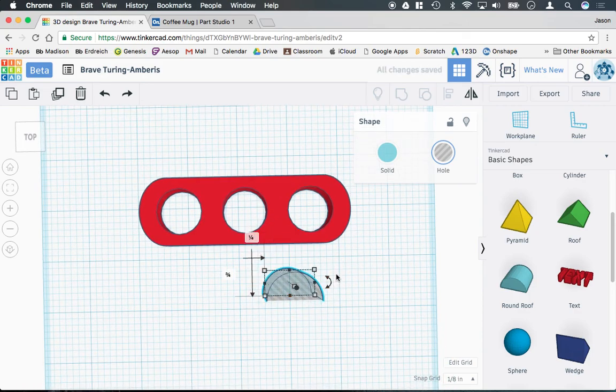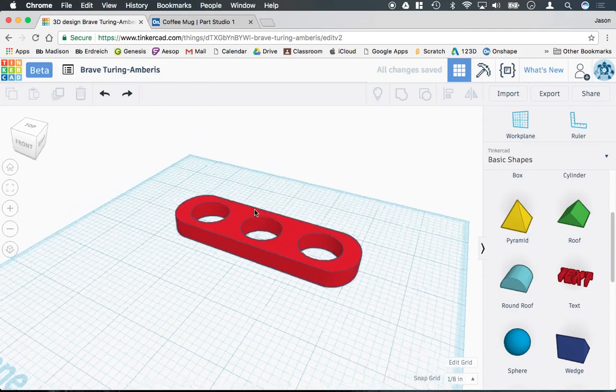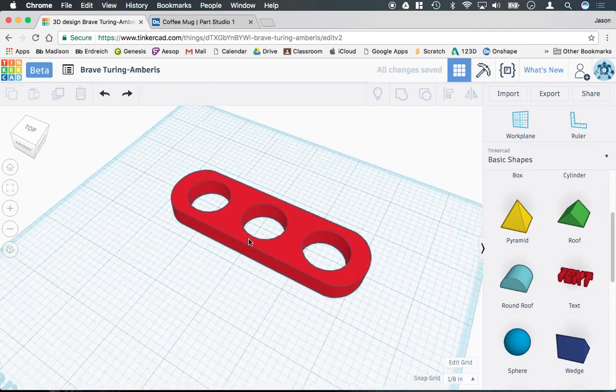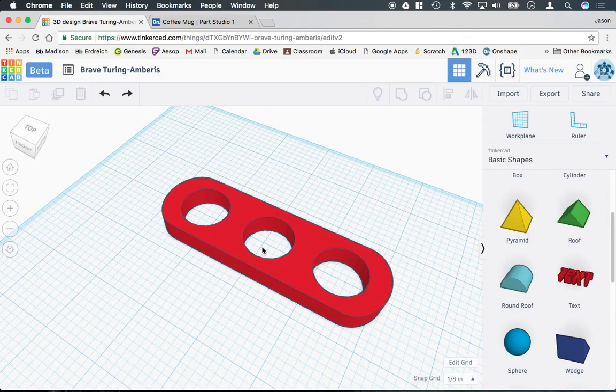You know, I mean, it is a stylistic design. This is certainly probably the most basic spinner design there is. But again, using Tinkercad to make a spinner is actually a little bit difficult. Again, I recommend you check out the Onshape video to make a more detailed spinner design.